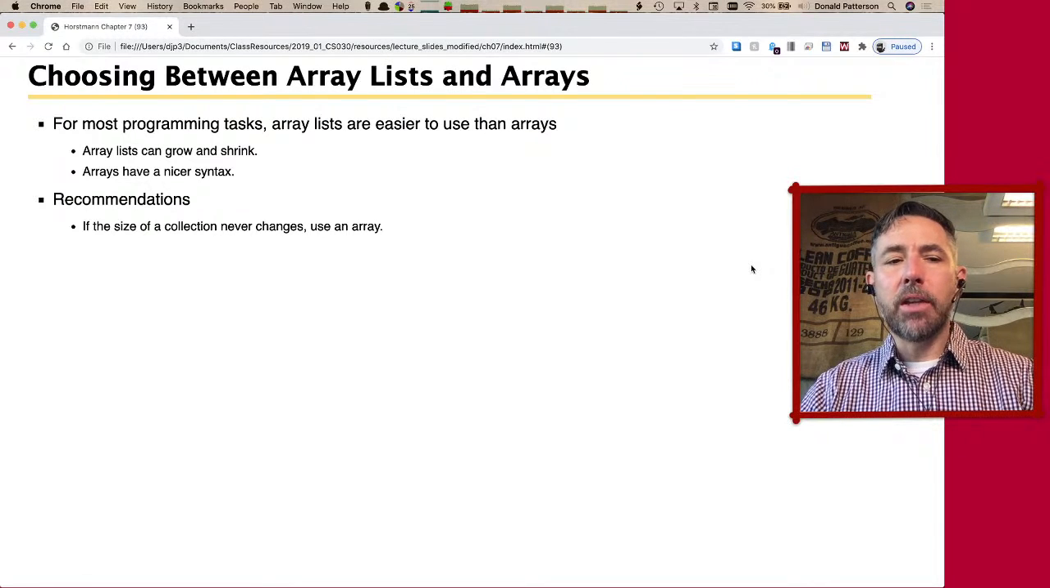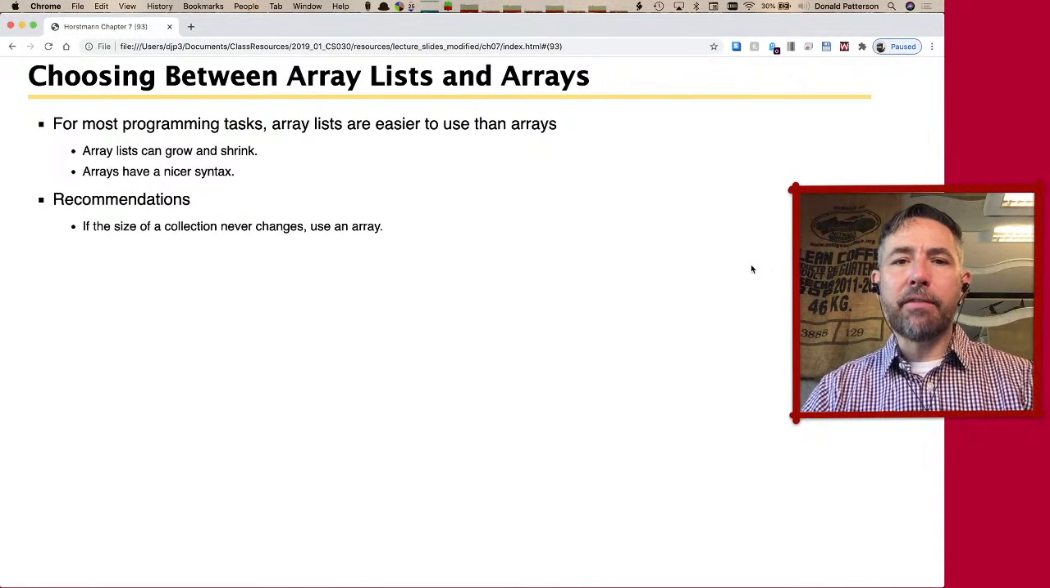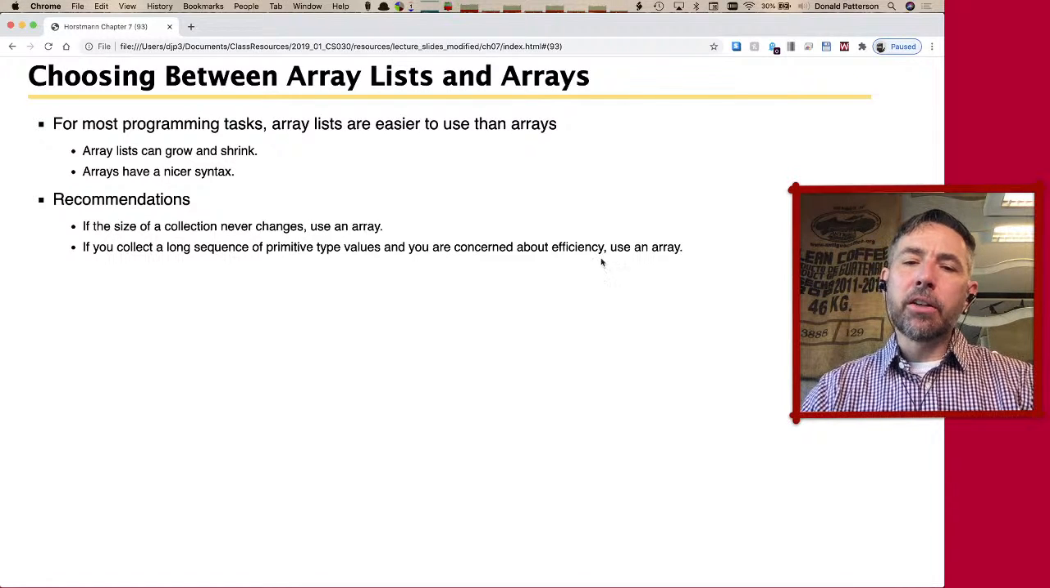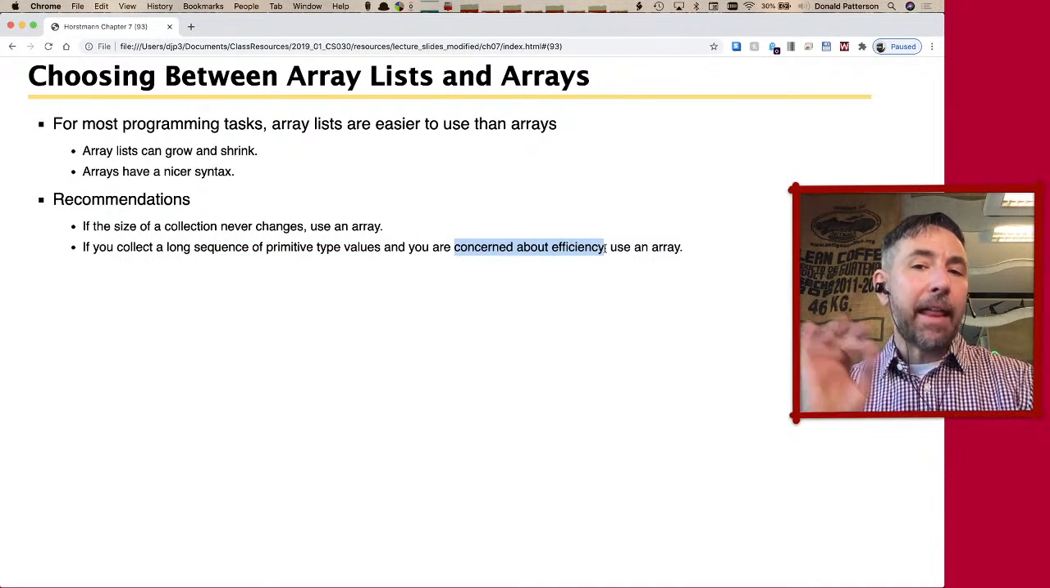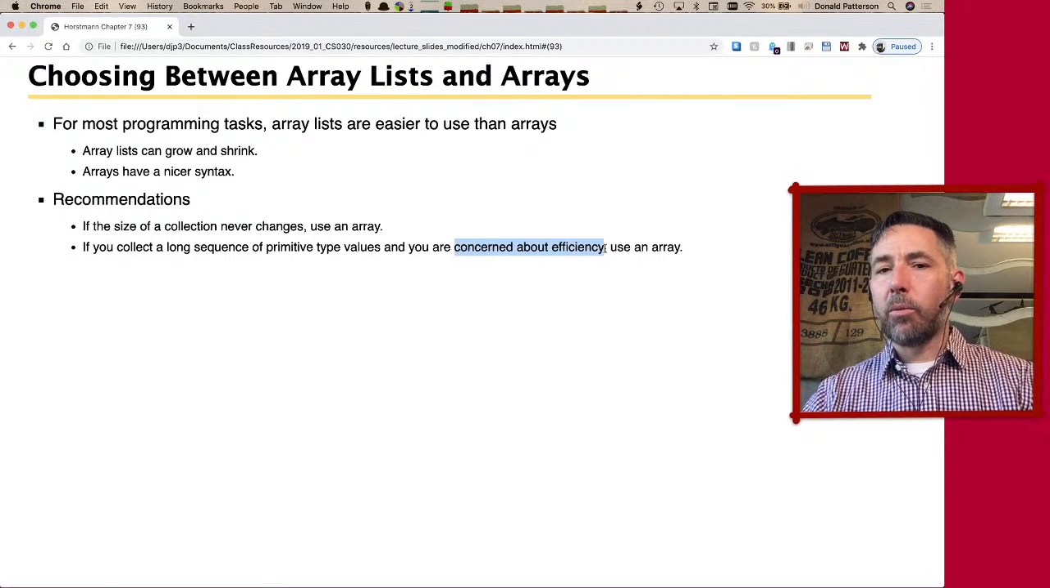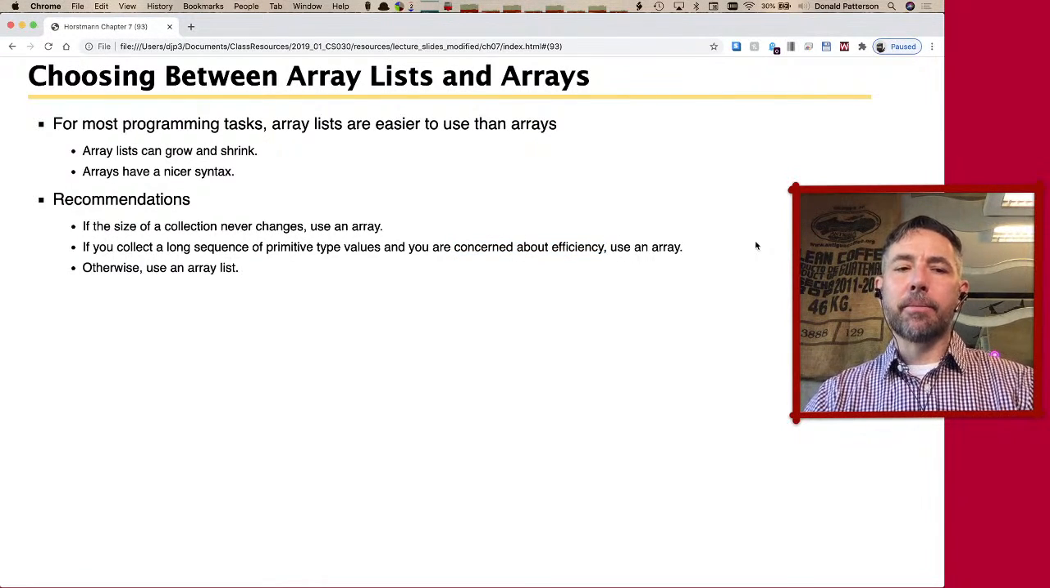So these are all a design question. You're probably safest using an array list at this point in your career, but you have to know why you're choosing that, because there will be times when there's a better choice at hand. In particular, this concern about efficiency. If you have a collection that never changes, you have a very long sequence of primitive types, and you're concerned about efficiency, that's the giveaway. Like if you're concerned about efficiency at really high performance computing, then you're going to lean more towards an array because it's just closer to the metal and it's a little bit faster.